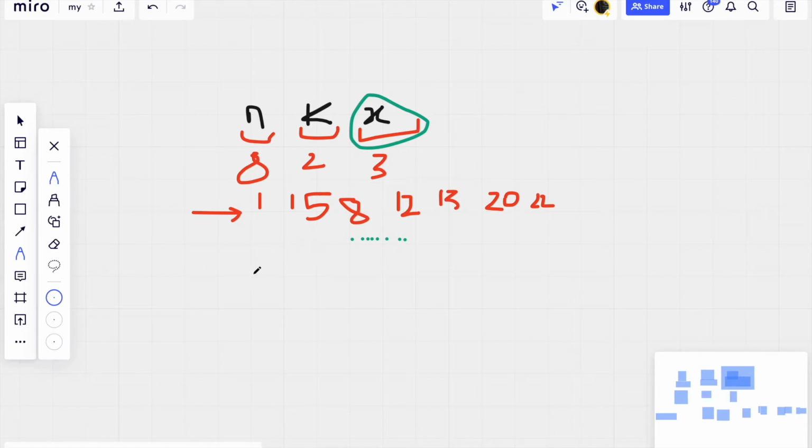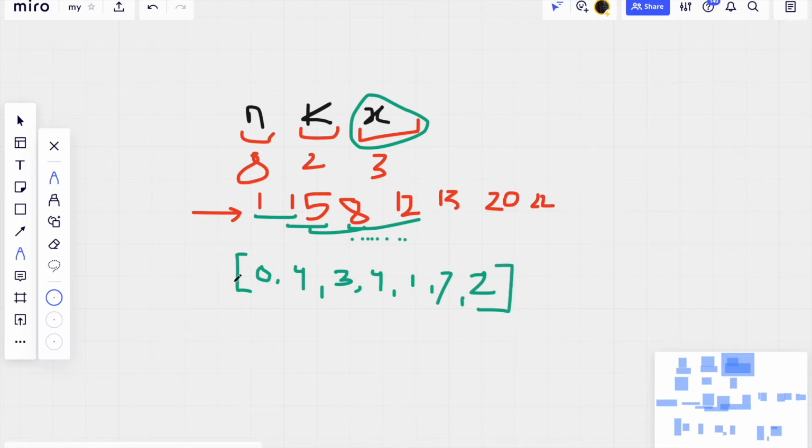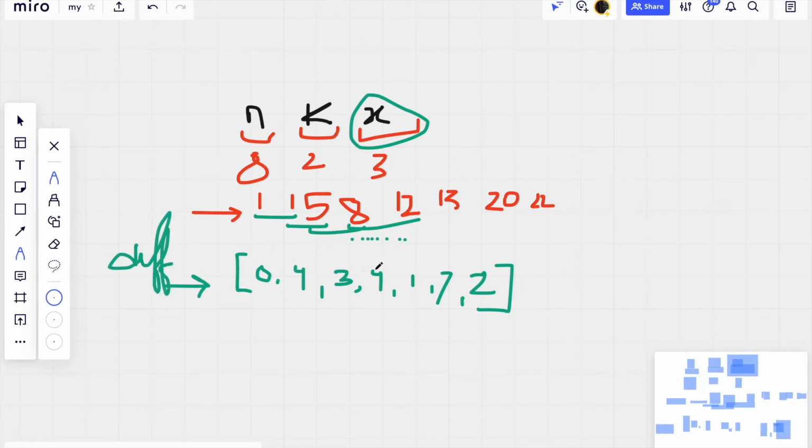This is the problem. So how can I proceed with this? What I do is I take the difference between the consecutive elements. Suppose these are the differences. Subtracting 1 from 1 it's 0, subtracting 1 from 5 it's 4, so on. Then it's 3. I'll fill it in for you. This is the difference array, the difference between the elements.